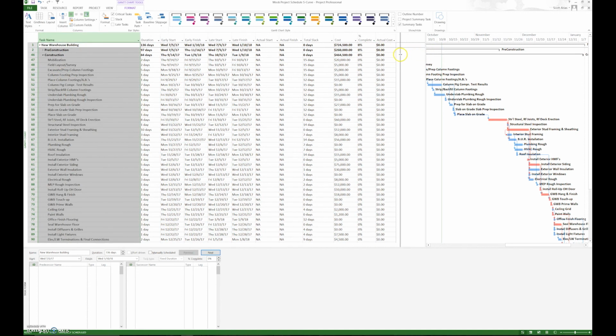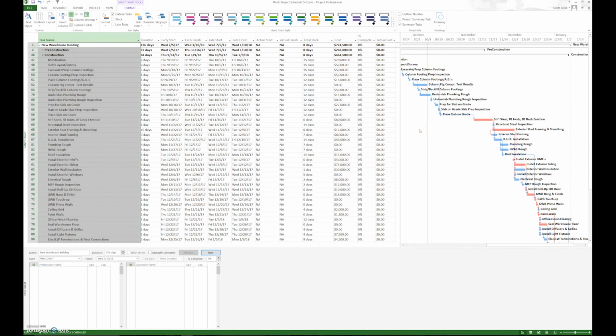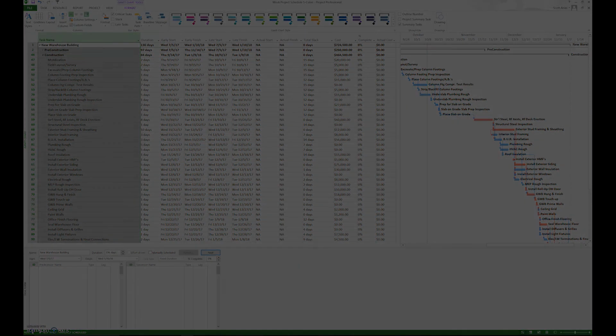So we're going to move that line back over, and now we have a schedule that has been reviewed for logic. We verified the logic. We verified the total costs are correct. We removed any unnecessary columns. We've added in the necessary columns to do a schedule update. And now that we have all that done, we're going to move on to the next step, which is setting the baseline.